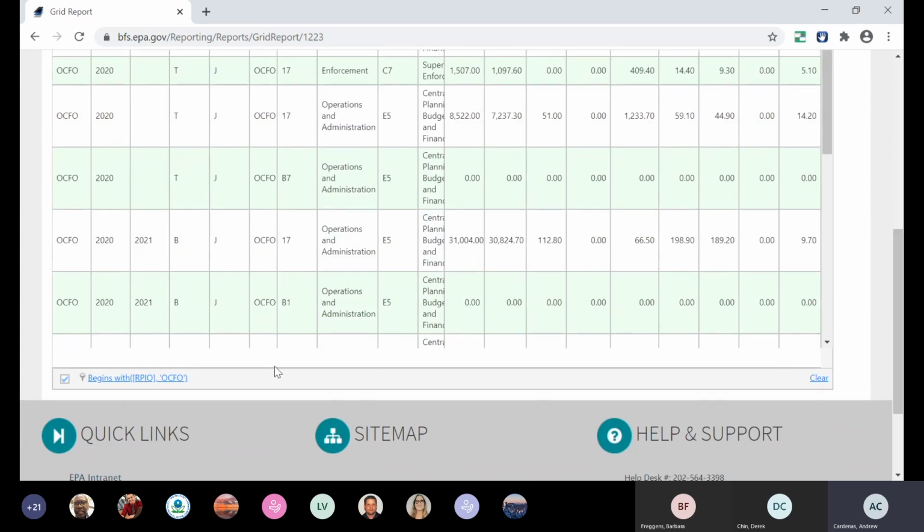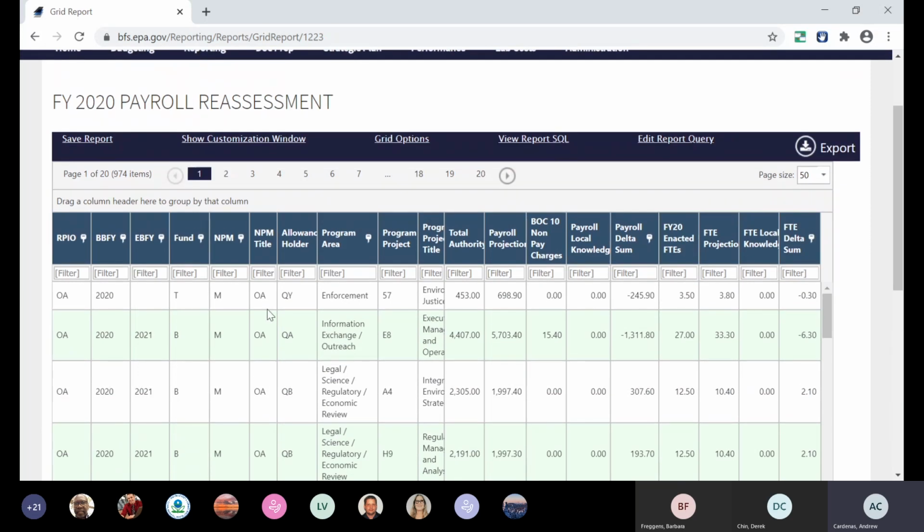If you want to clear all your filters, you can go all the way to the bottom right and click Clear, and that'll clear all the filters above and start you back in the beginning.